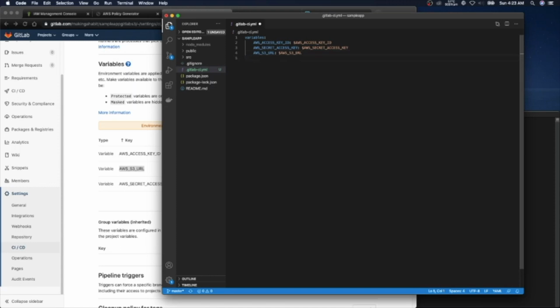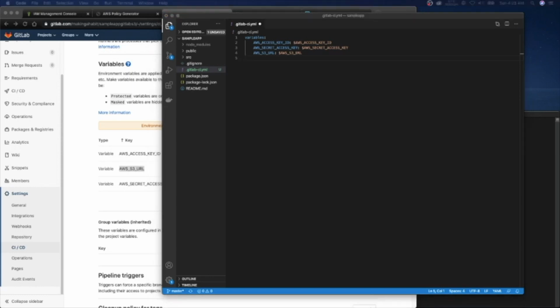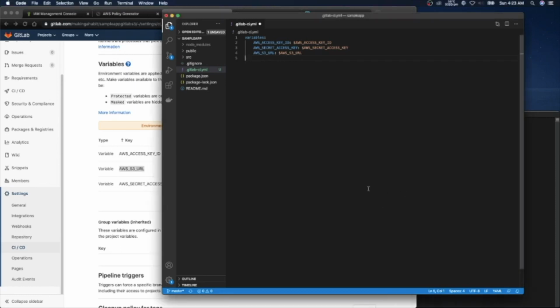Okay, so we have declared our AWS access key, secret access key, and the URL. Next, we are going to declare the pipeline stages. So let's have build and then deploy for now.